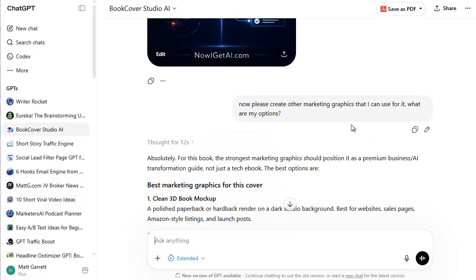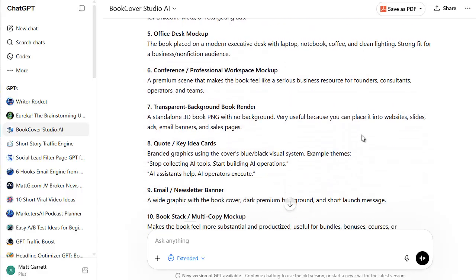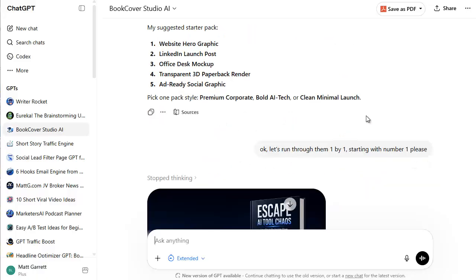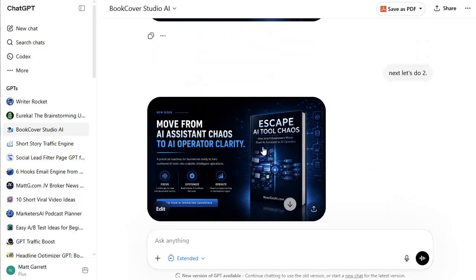And then I've said, okay, what else can we do with it, basically? And it's given me a long list of all the different types of graphics that we can create within BookCover Studio AI. And all I've done is said, let's run through them one by one, starting with number 1. So it gives me the hero graphic. Then we've got the promotional graphic with more information on it. And again, when you get something like this, if you're not entirely happy with it, ask it to change whatever aspect of that image that you want until you get it to what you're actually happy with.